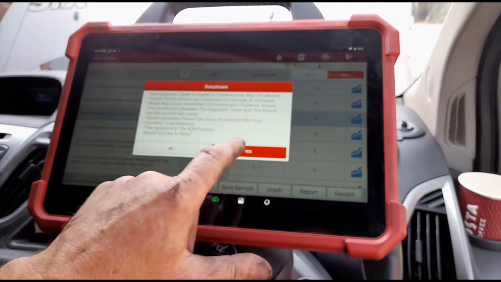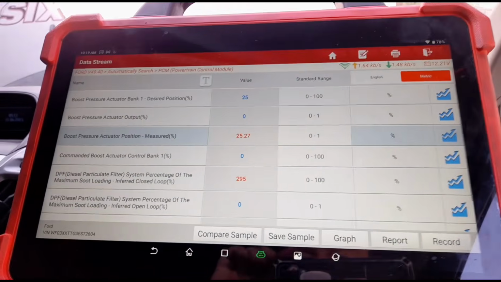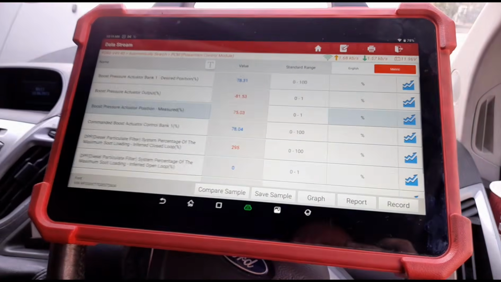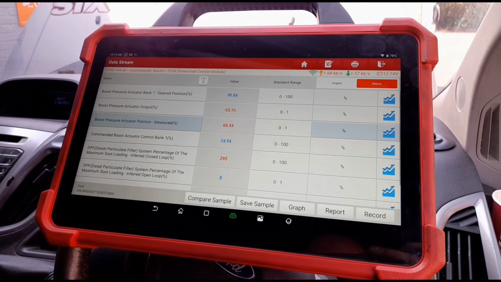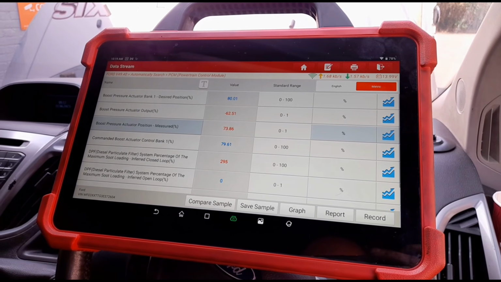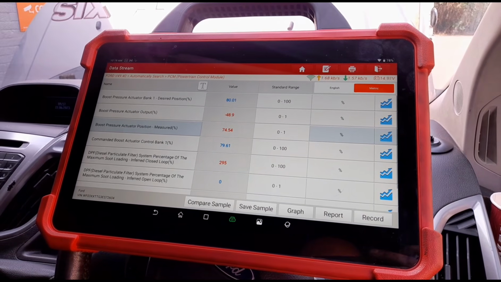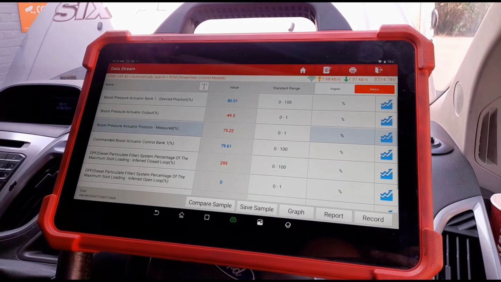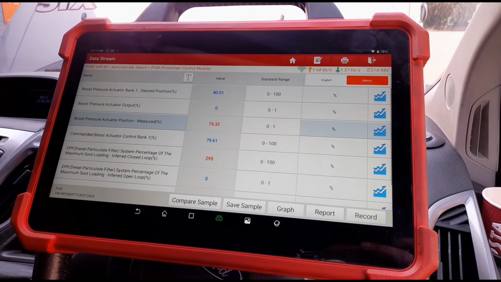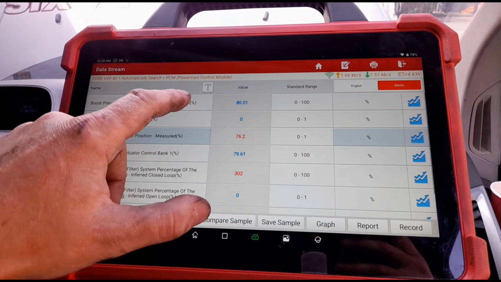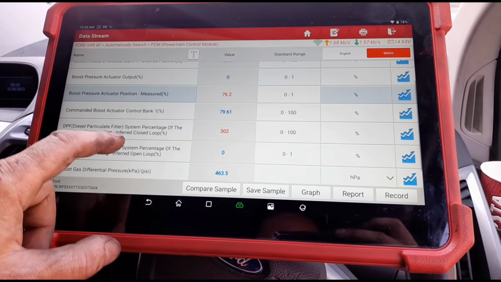Okay, so that's the new actuator on. Get back in and reconnect that. Start it up. Let's see where we're sitting. So it's a little bit off, slightly. Okay, so desired is 80, position is 76. It's close, but not exactly where it's saying it wants to be.